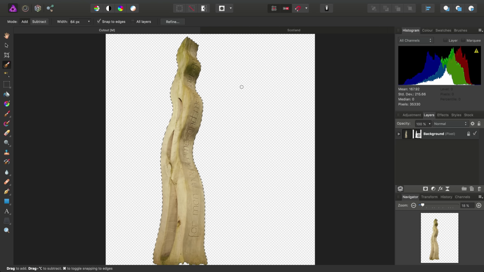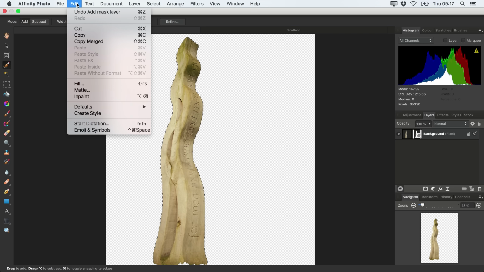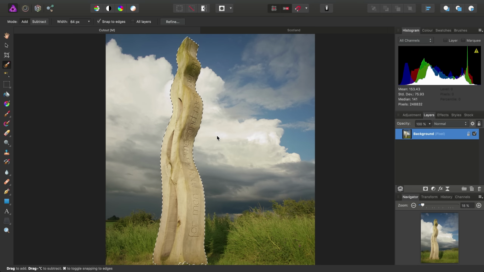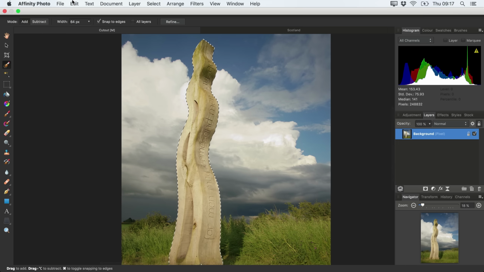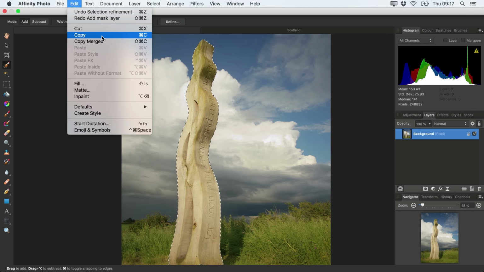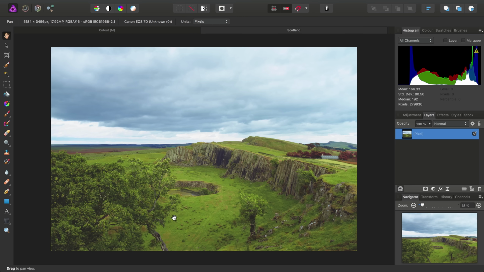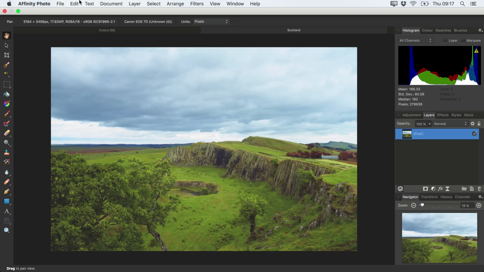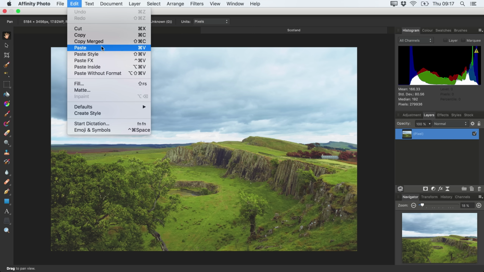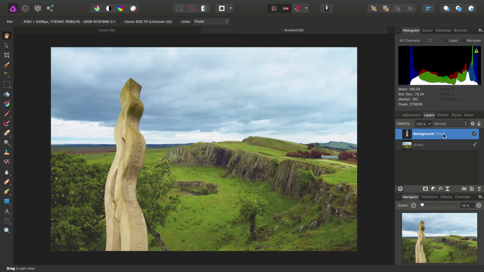If, however, we want to use this part of the image in another image, we can just undo the adding of the mask layer there. And then all we do here is, again with the selection active, we can go to Edit, Copy. Now across here I've got a separate image that I want to paste the structure into. So having chosen Edit Copy, I can then go to Edit Paste, and we'll see it gets pasted as a new pixel layer. So from here we can use our various techniques to blend it into this image.